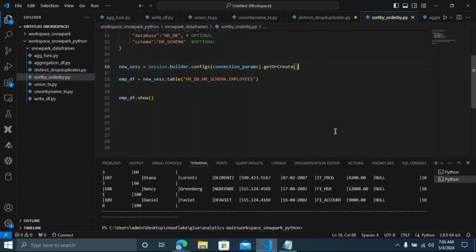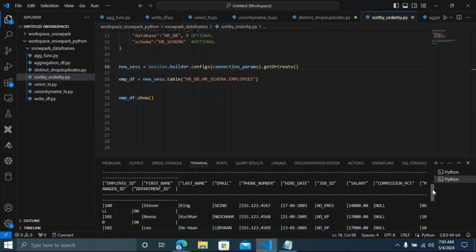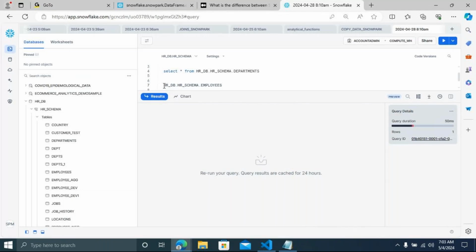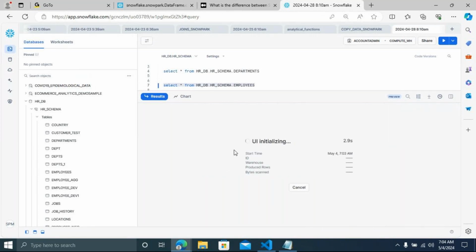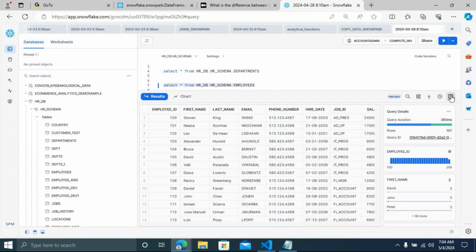Yeah, now you can see the data frame. Okay, it's the results actually. Now what I am going to do is show here, just make select star from employees. Yeah, now you can see the results.